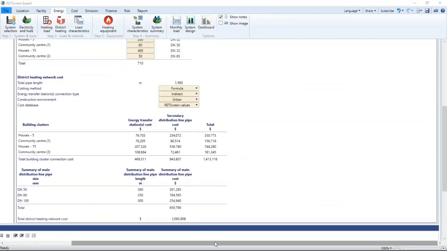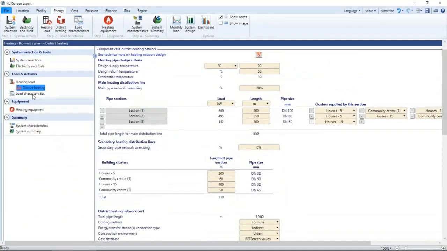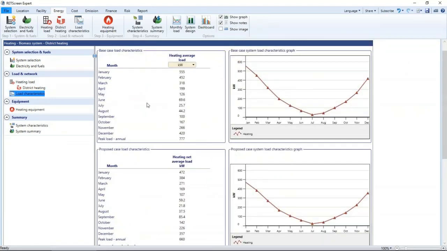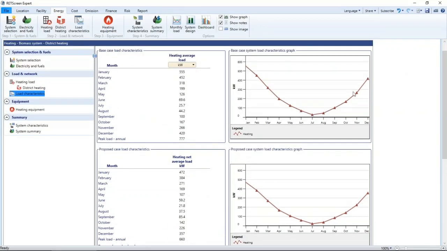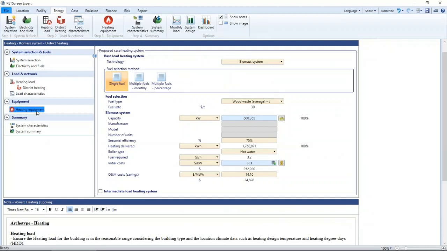In the load characteristics section, the heating load will be given on a monthly basis for the base case and the proposed case. A system load characteristic graph is also included. Now that the heating load is well defined, it is time to select the heating equipment in step 3.